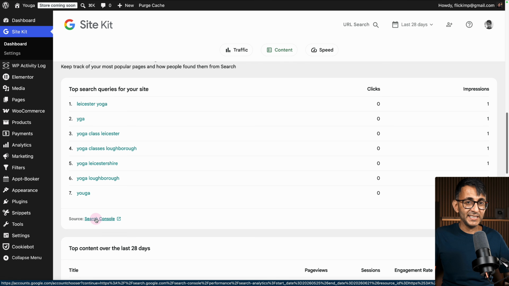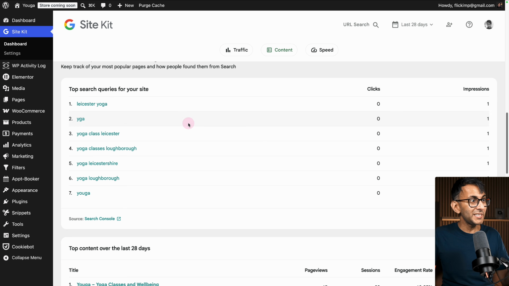Now, you could click this link down here. Obviously, you've got to make sure you're logged into your Gmail Google account, and then you'll go to your search console where you can check that your sitemap has been indexed and submitted. But you're going to see basically the same kind of information you're getting back here. So this plugin removes the need for you to keep going into Google Analytics and Google Search Console.